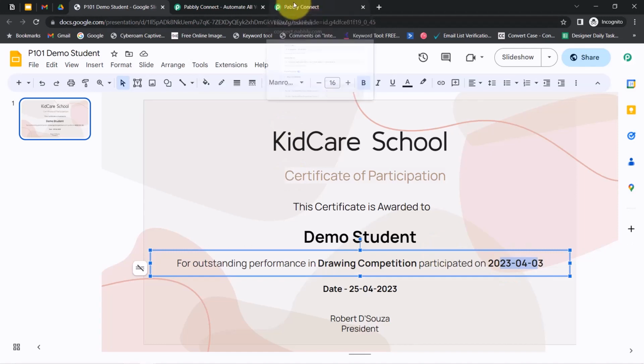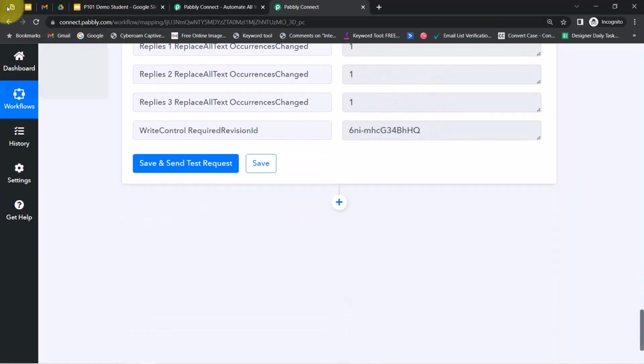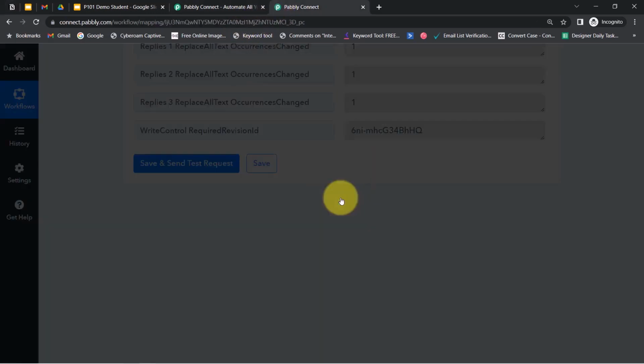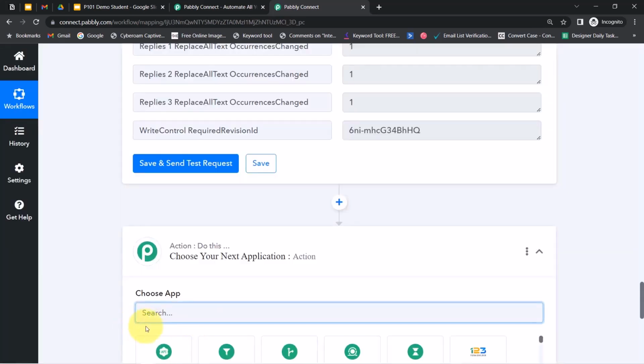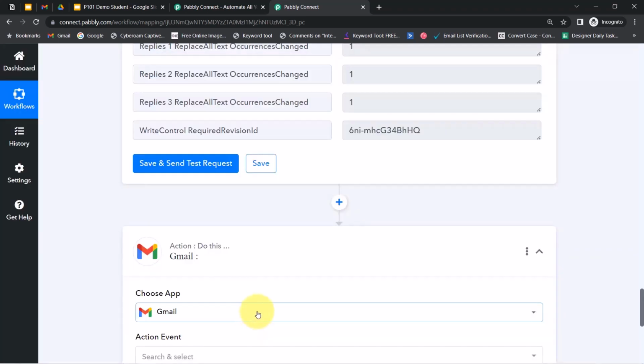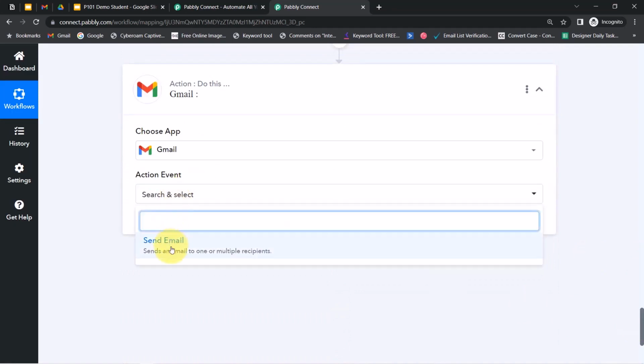Now another step is we want to send the very same slide to the participant, and the email address of the participant is already mentioned inside our Notion. Okay, so how am I going to do that? Simply click on this plus icon and then you will have to search for your Gmail application. Alright, so let me search for the same. This is the Gmail application, and just like I have connected Notion and Pabbly Connect, and then further Google Slides and Pabbly Connect, now I'm going to connect this Gmail application with Pabbly Connect.